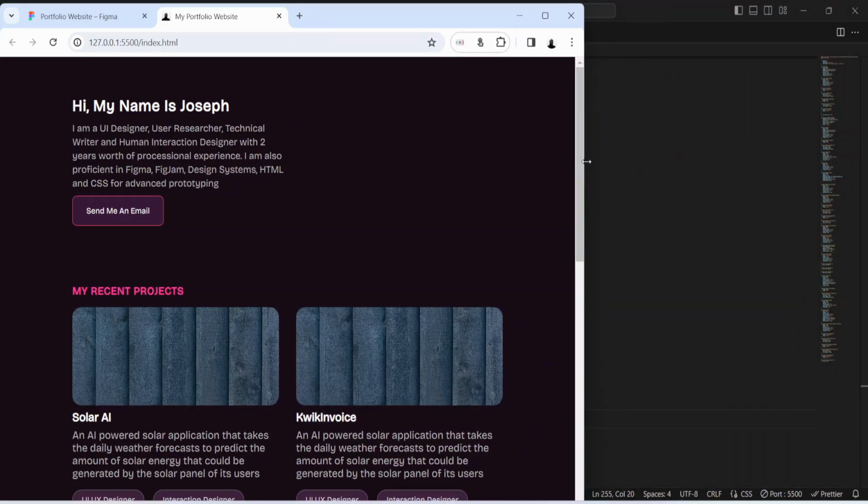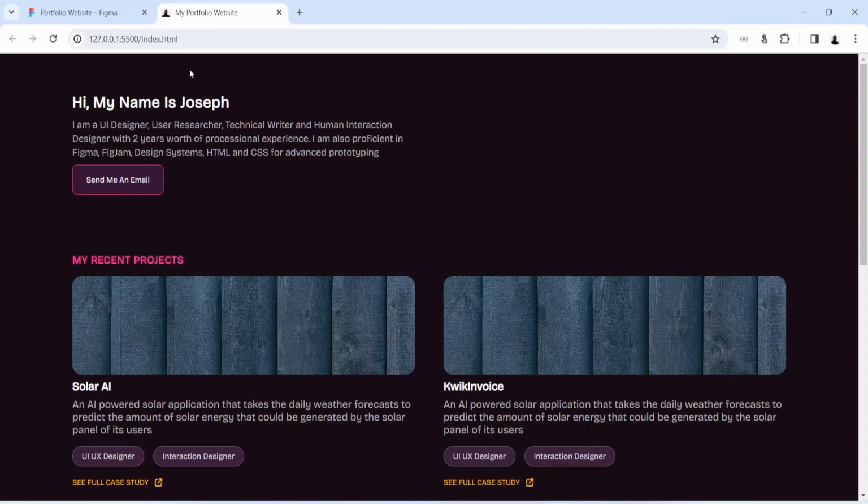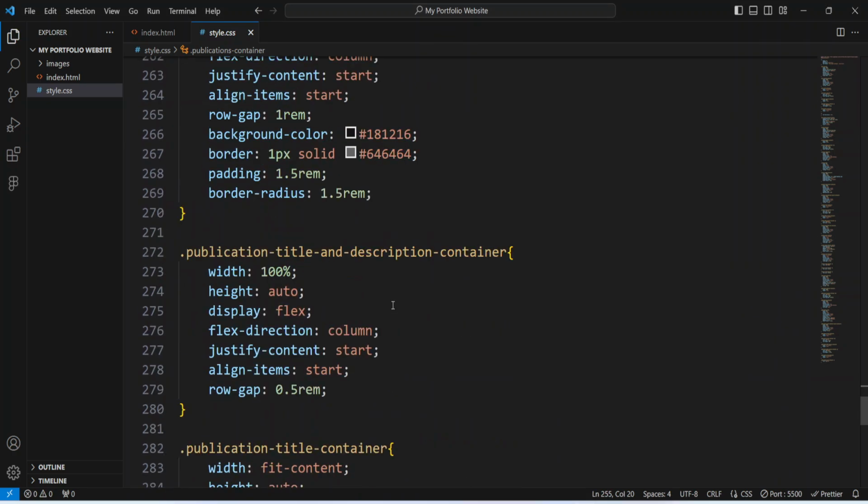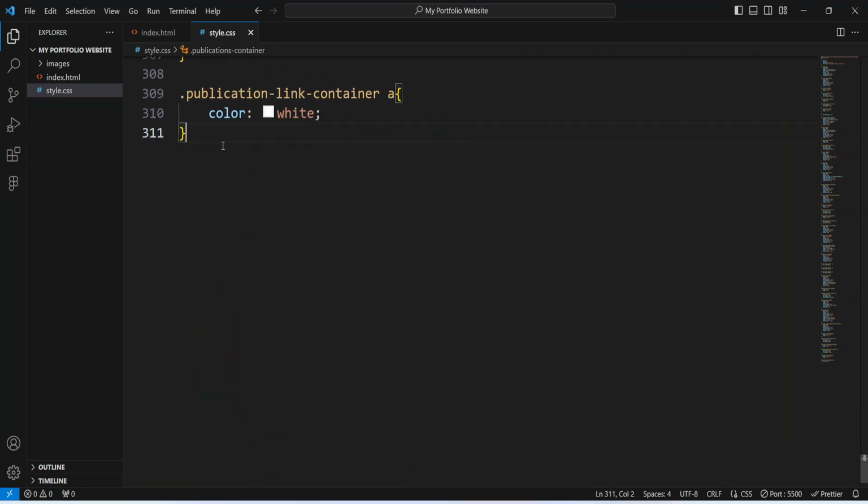So when we get to a certain breakpoint, we are going to reduce the padding space inside this section so that we can manage our space properly. And let's do that. So of course, we are going to use media query to make our website responsive, and we all know how to do that.